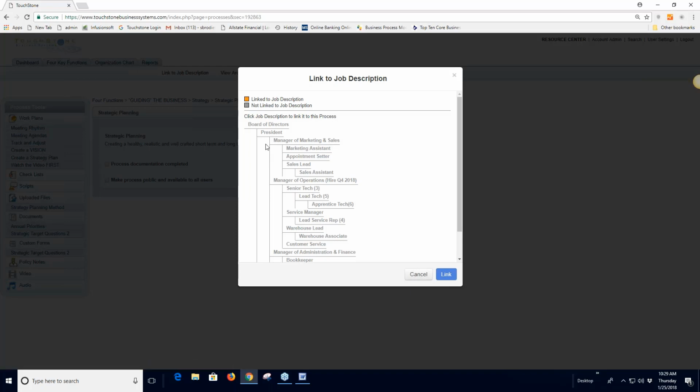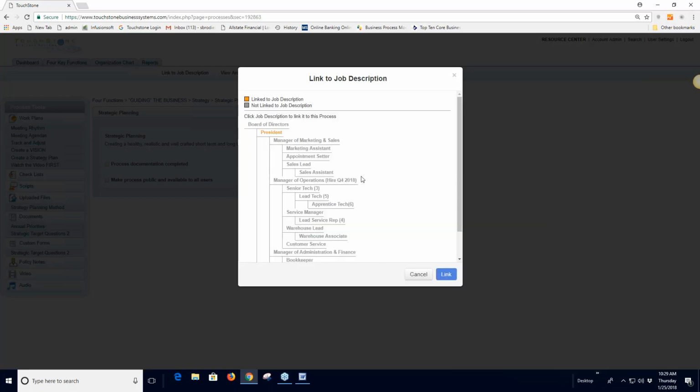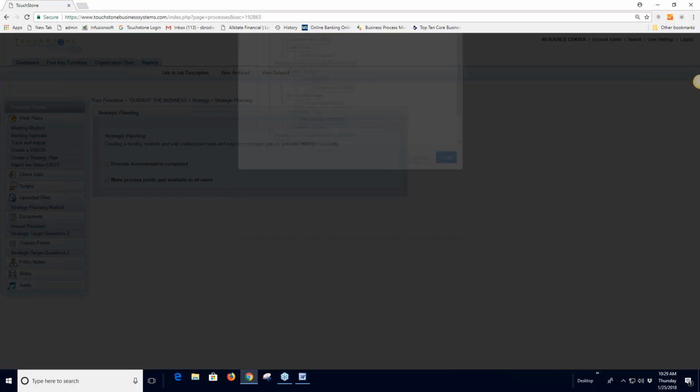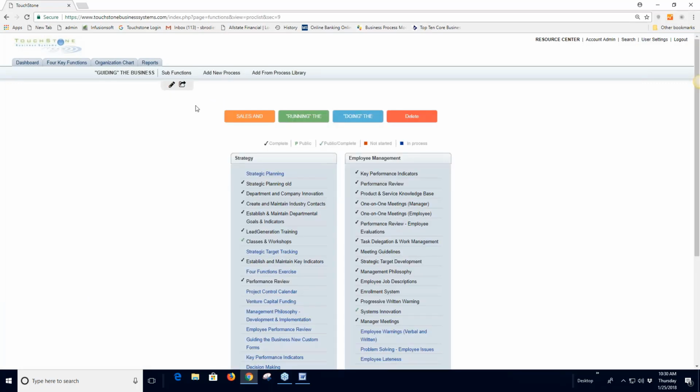And if I see one missing, I just select it from this screen, choose strategic or tactical, and I hit link. So now it's on this job description. Or if I see I linked it to a job description and I don't want it on there anymore, or that was a mistake, I just choose this and now it's removed it. It's not orange anymore. So this is just a good way to do an audit of your job descriptions. Go through every process, choose this one.